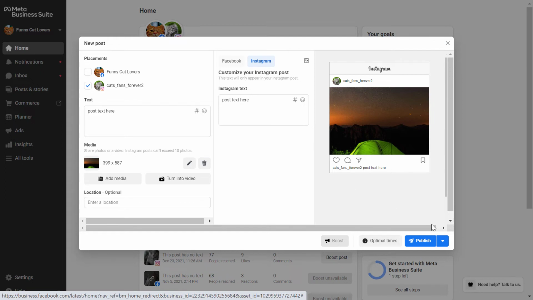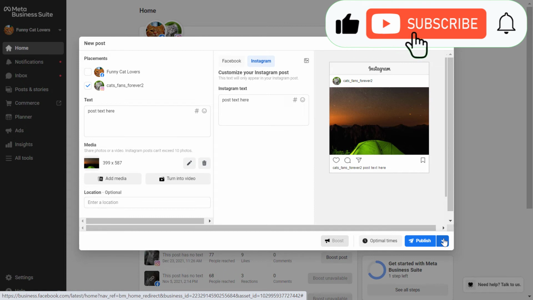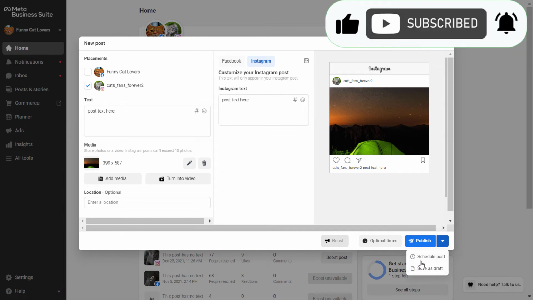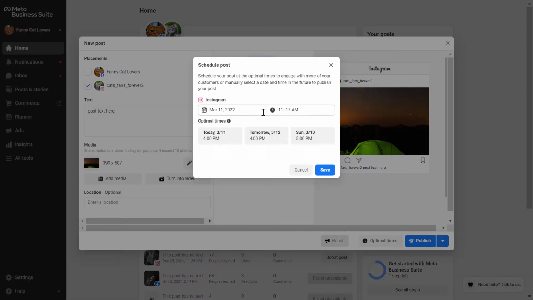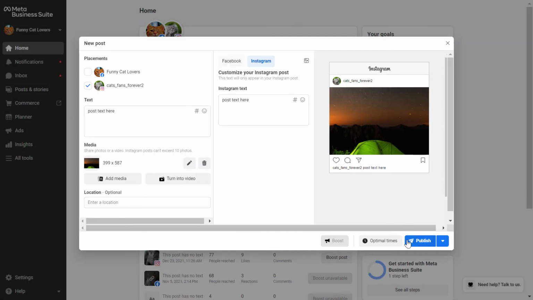And basically that's it. As we said, you can schedule the Instagram post right from the Meta Business Suite by clicking on this down arrow here. And then click on schedule post, and then you can set the exact time you want the Instagram post to go live. Then click on save, and once you're done, just click on publish and the post will be published to Instagram.